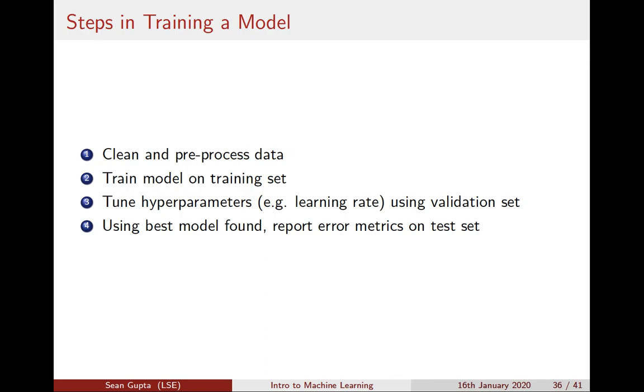And using this best model that you found, you will then finally calculate your error on the test set. And this is what you will report because it represents an accurate assessment of how good your model is. In practice, however, people often look at the test set beforehand, and the distinctions do get a bit blurred.